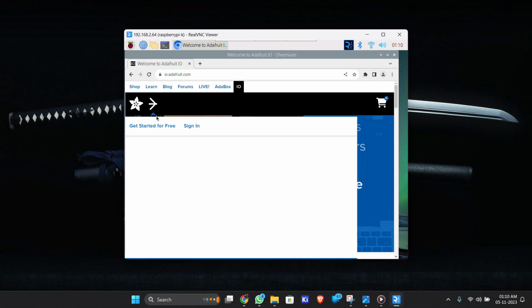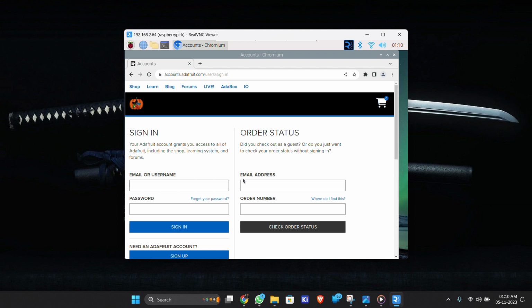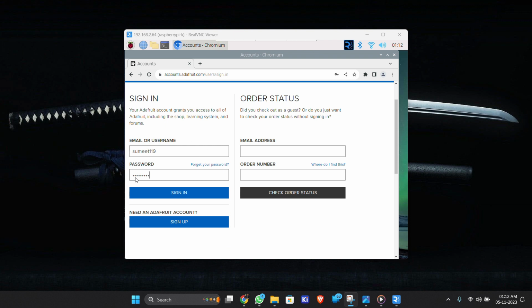Go to the Adafruit IO website and sign in. If you don't have an account, you have to create an account on this IoT platform to use it. So just go to the website and sign in using your credentials. Once you are done entering your credentials, just click sign in, or you can sign up if you don't have an account.